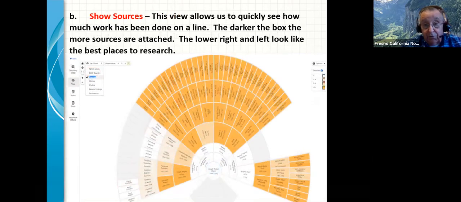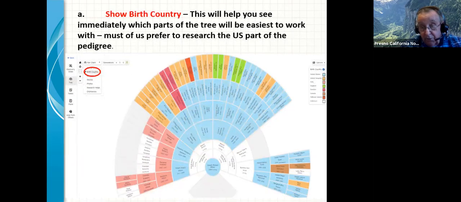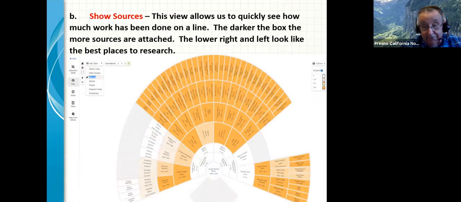Okay, the next one is sources. Now you start getting a feel for how much work has been done. And you can see that that big wedge in the middle is pretty heavily used. And a good portion of the right-hand little corner is fairly heavily used. Notice those four light-colored boxes in the bottom right corner pretty much correspond with people in Canada. Okay, and so you see how things kind of fit together a little bit.